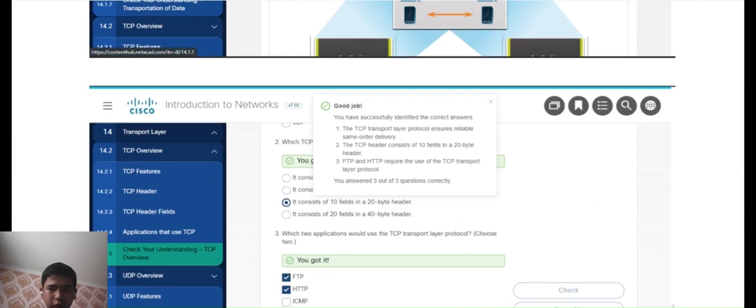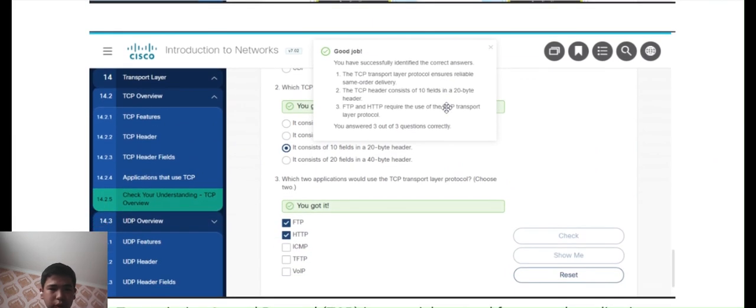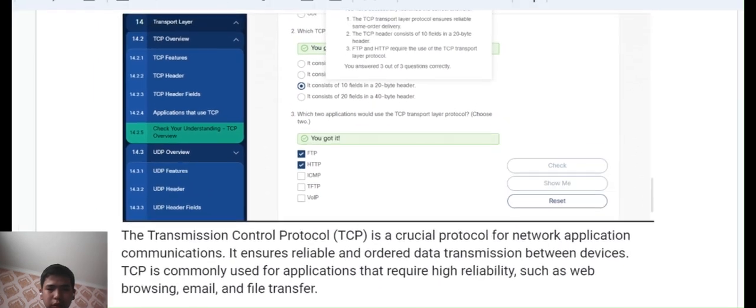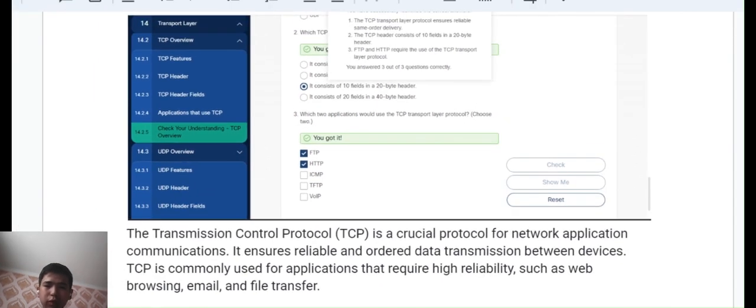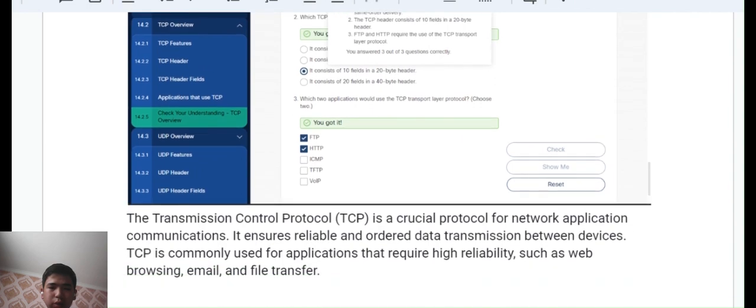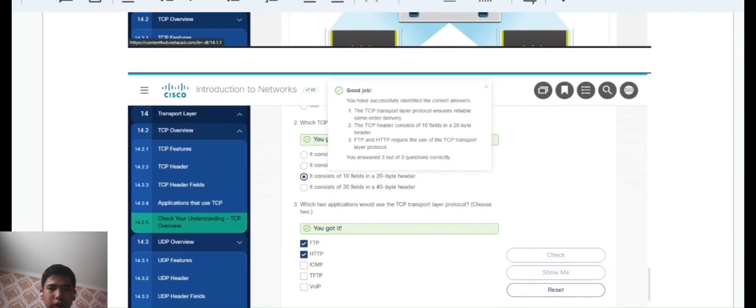Then there is a quiz of the TCP overview. TCP overview is transmission control protocol. It is a crucial protocol for network application communications. It ensures reliable and ordered data transmission between devices. TCP is commonly used for applications that require high reliability, such as web browsing, email, and file transfer.